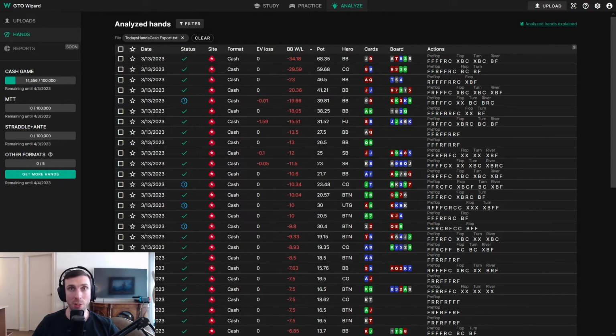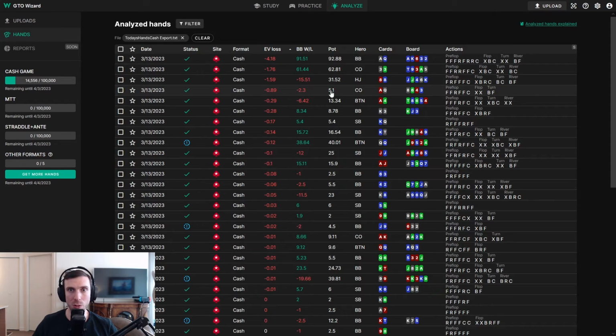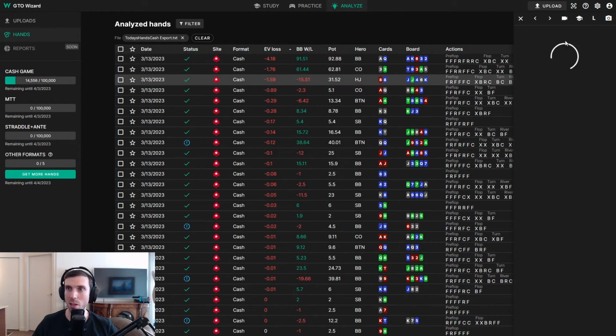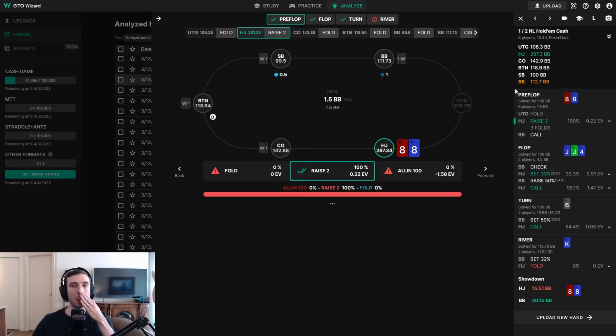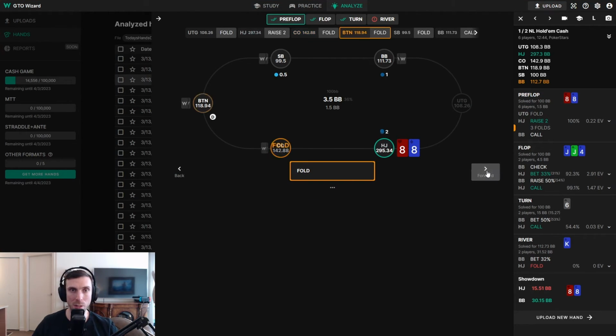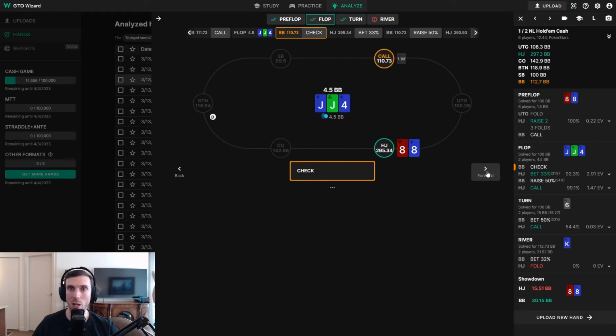Lastly, let's put it all together and look at a hand that we lost some EV in and how we're going to learn from that and adjust in the future. So we're going to sort by EV loss once again, and we'll take this pocket eights hand as an option. There we go. Okay. So pocket eights in the hijack, we open to 2 big blinds. You can see that this was solved for 100 BBs. I think villain used some very similar sizings to GTO Wizard, so that's great.